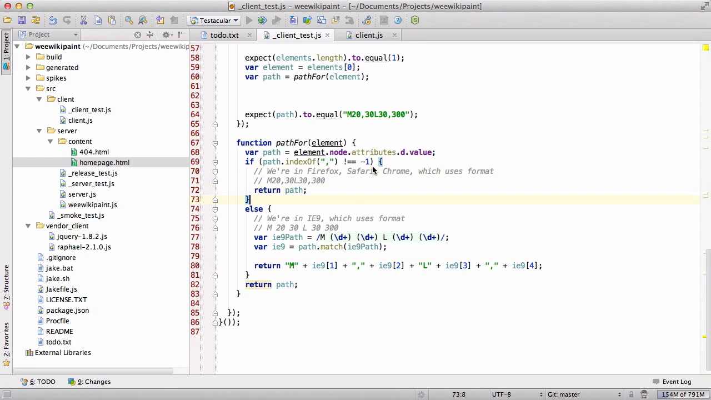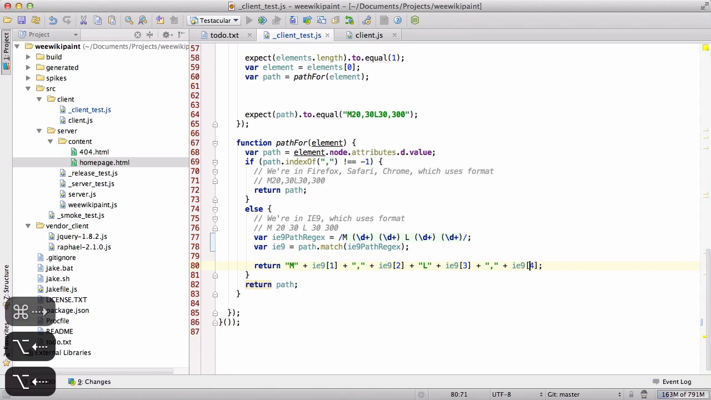Now, I do want to clean this up a little bit. We've got this IE9 path variable. I want to call it, I guess, IE9 path regex. Well, we'll keep that short because we've got this long string here. We'll just call it IE9. Now this will fail awkwardly if the format changes, but it will fail, and that's the important thing.